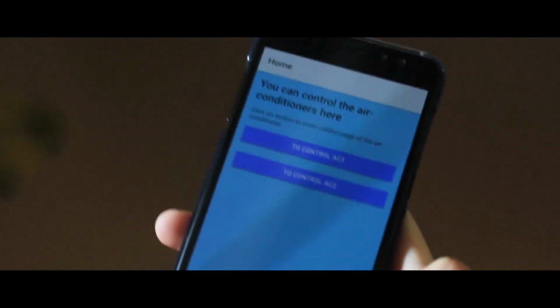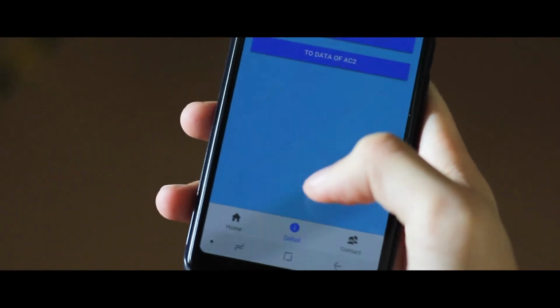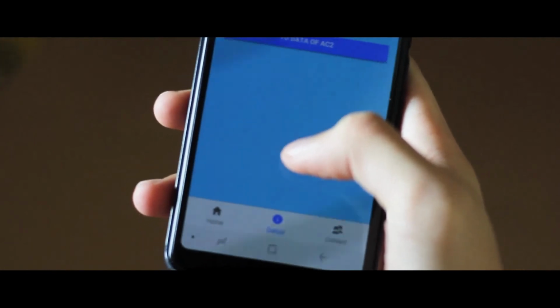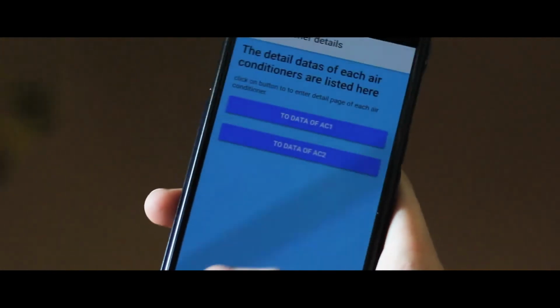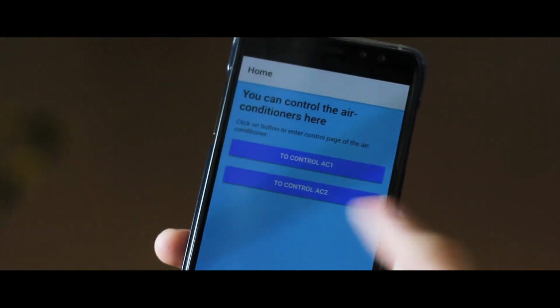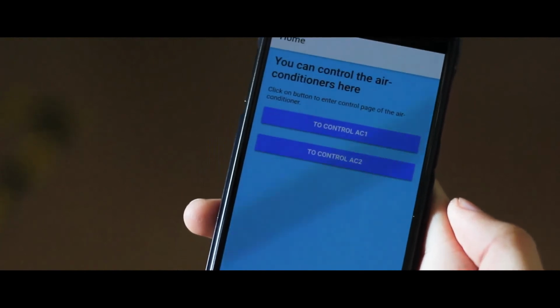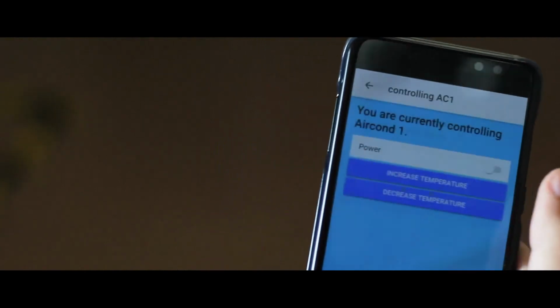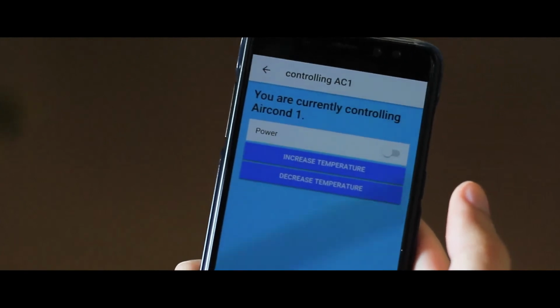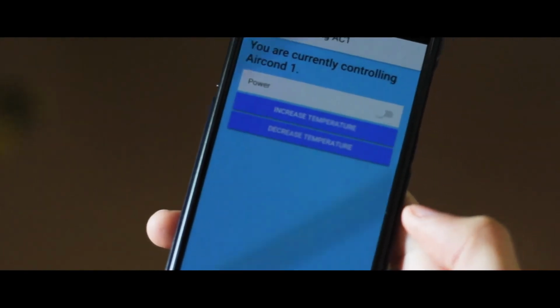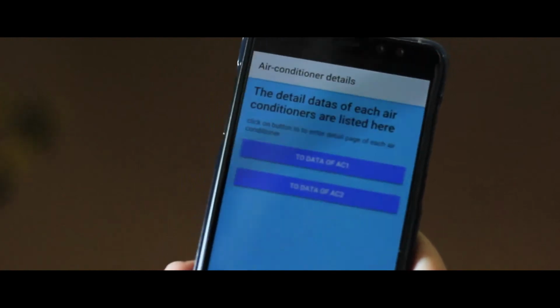Okay, so this is the Ionic app. There are two pages. The home page, we use it to control the air conditioners, and the detail page, we use it to see the data of the air conditioners. So from the control page, there are two controllers that we can use to control two different aircons. On the aircon, inside of it, we have three selections: the power, increasing temperature, or decreasing temperature. So for the details, we receive the data from Fable IoT and it will show over here.